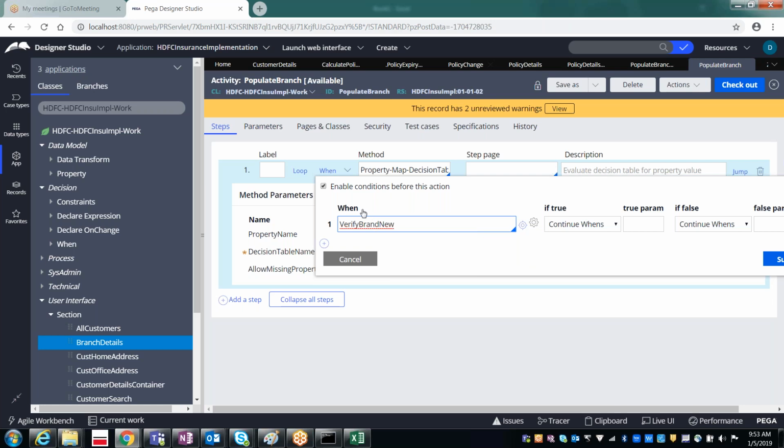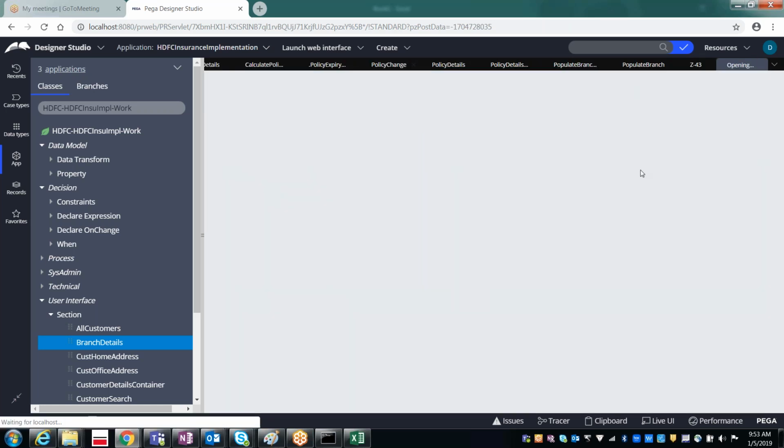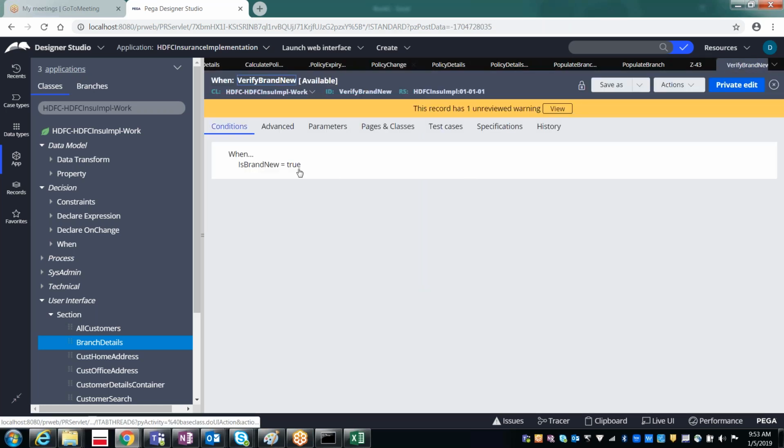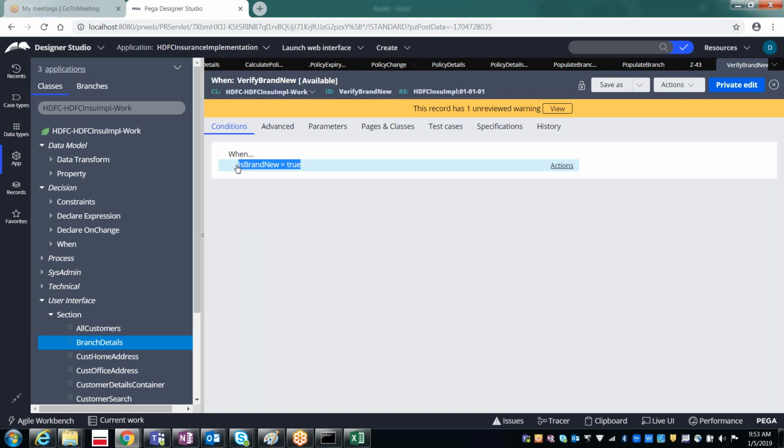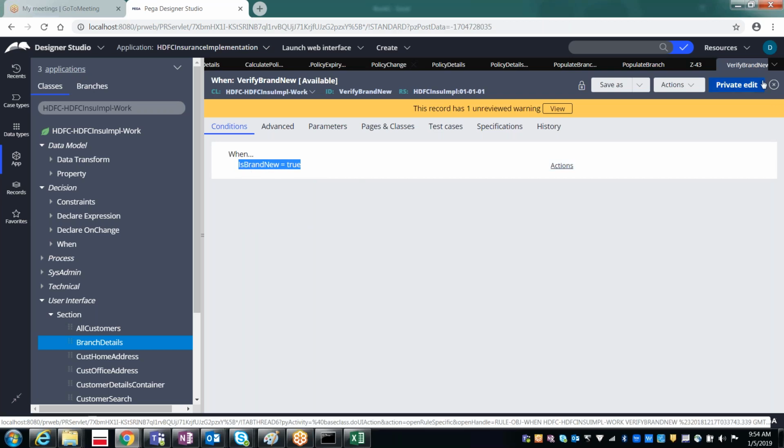This Verify Brand New is a when rule, right? So is it mandatory to have the when rule to apply this condition? No. How exactly can we do it then? Good, we can build an expression. Yes, exactly. Directly this when condition, is brand new equal to true.